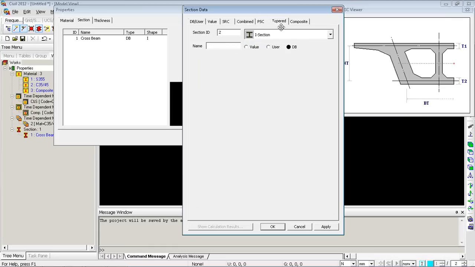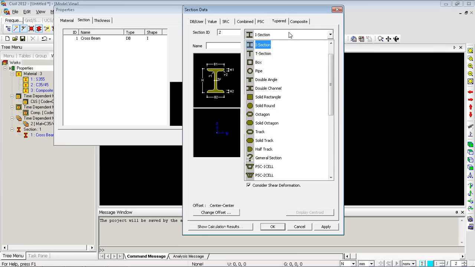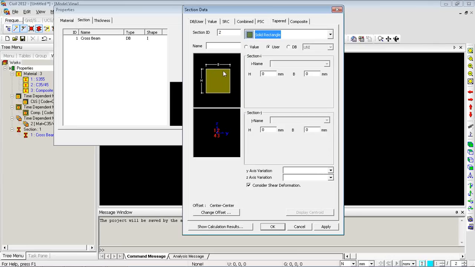Then we have taper sections. So any type of section, we can connect them and form a taper between them. So let's say you want a solid type of section taper, you can define two solid sections with different dimensions at two ends of the elements, one end and the other end, and you can give the variation, whether parabolic variation or linear variation of the taper, and the tapered section would be created.